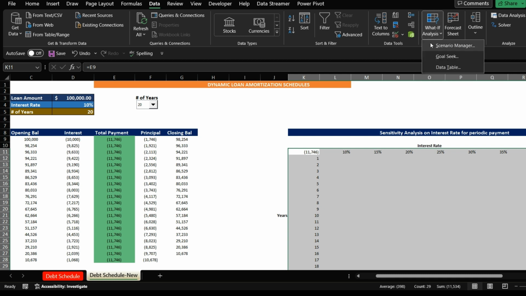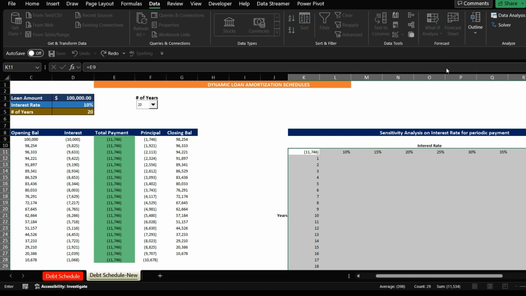Click on that. You can see there are three items here. Let's move to the Data Table. So let's click on the Data Table. Here it requires two main arguments. The first one is a row input cell. So what does this represent on our side?